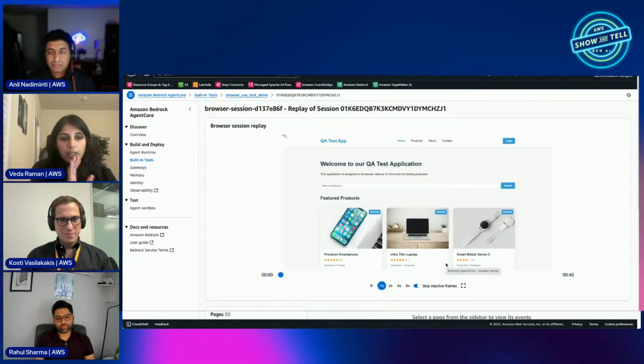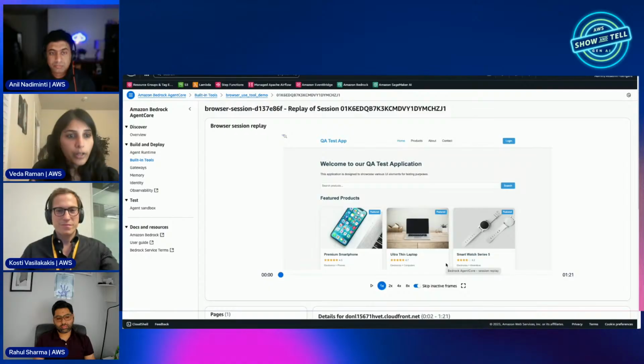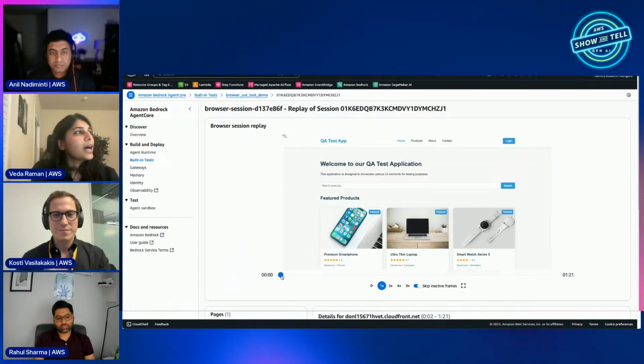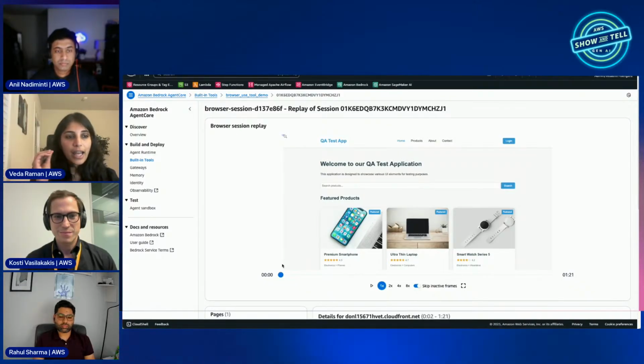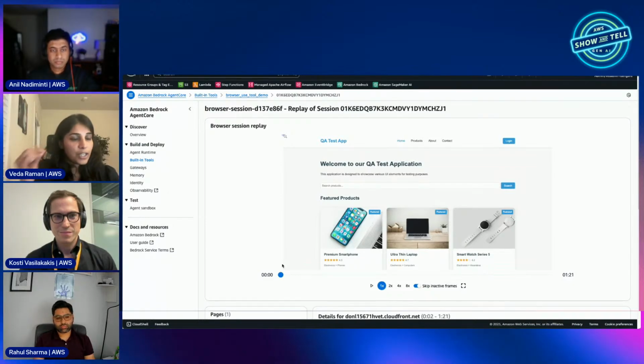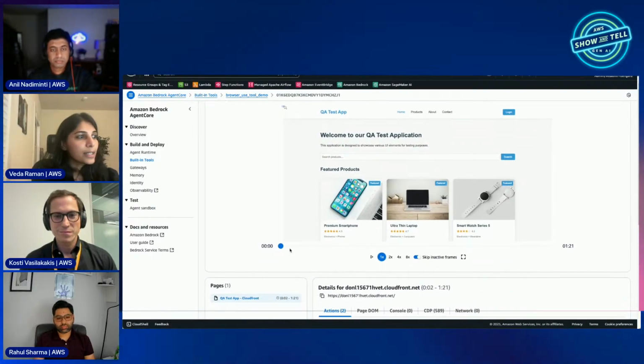So now, because I had enabled recording and replay, I am able to view these. This is observability. I'm able to view the recorded session, and now I can go and replay those recordings and figure out if the agent did the right thing, or audit what the agent did at every step. So I can really play this.